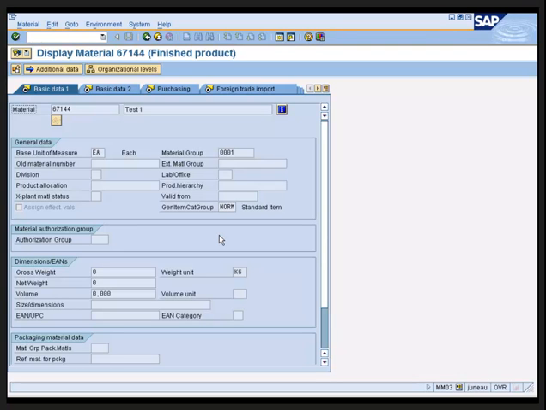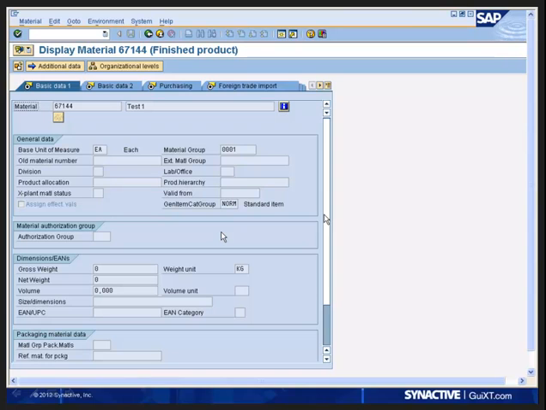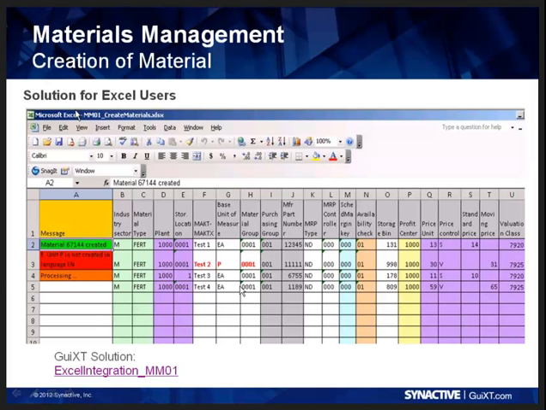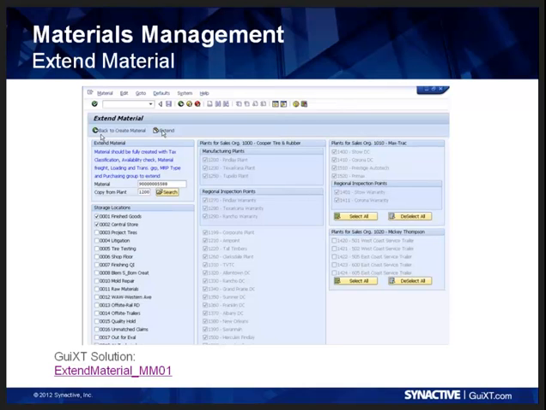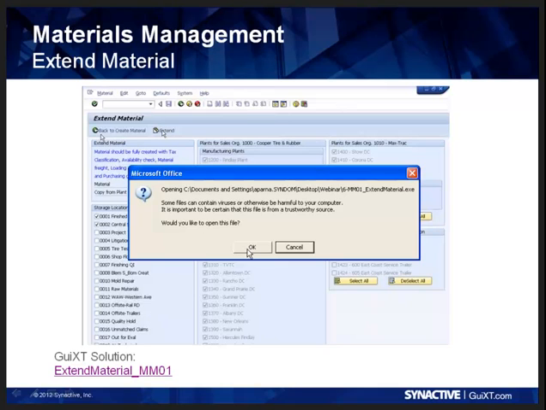Okay, so basically we can transfer information from an Excel into SAP. We can simplify SAP for you so you don't have to rely on Excel at all, but there are multiple ways you can use GuiXT to create material. The other challenge I mentioned earlier was extending the material. Major challenge. And here is a quick example, and probably one of the extreme examples I've seen in my career.